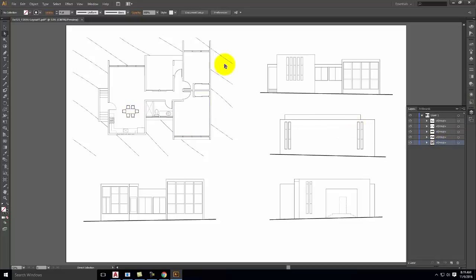Now we're going to start talking about what if we wanted to change some of the objects, or fill in some of the objects or something like that. It depends a little bit on how your drawing was created.